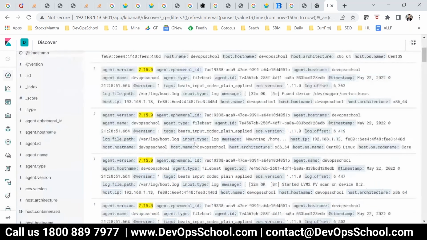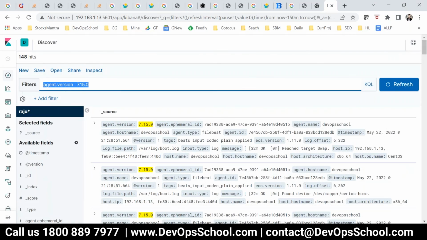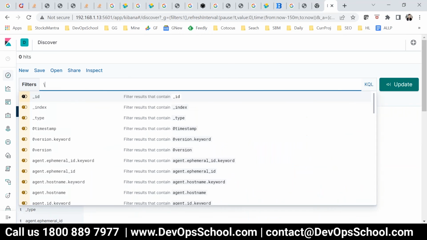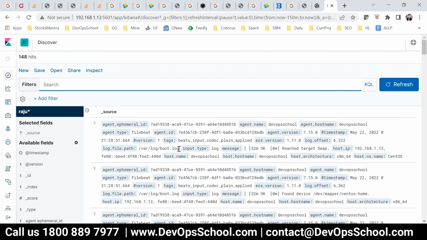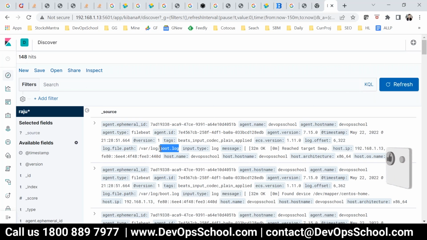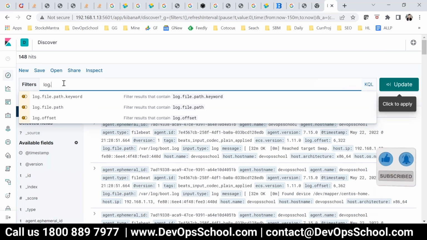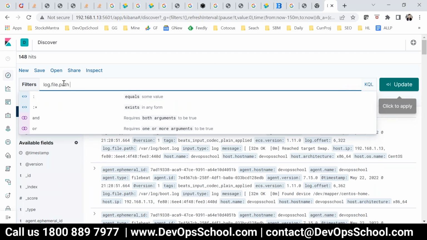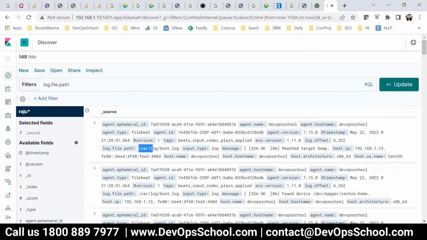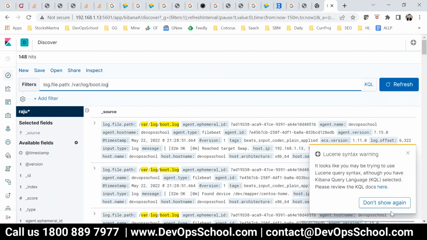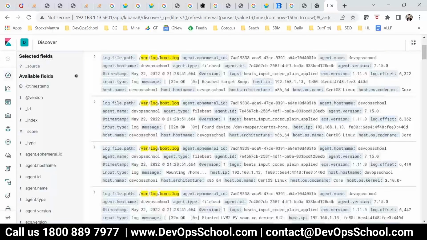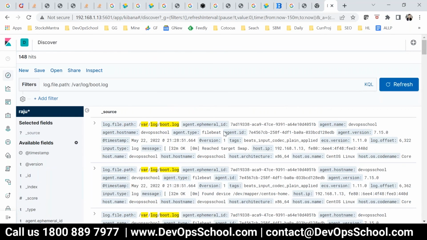See here. Understood now? Now you want to search for some error and all. No error has come so far, but something else you want to search. Let's say I want to search for boot log. So here log.file.path. I want this to be searched wherever you have this one and these other things. So are you understanding now? All of you?